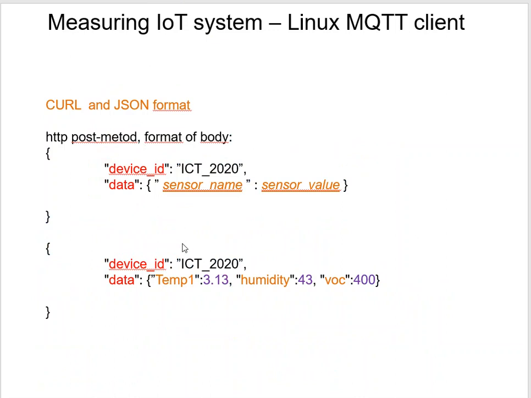So here is an example if you would like to send 3 different measurements in one data section. There was this device ID and the value for that, and in the data section there are these name value pairs. In here 3 measurements: the name, value, name, value, name, value, and so on.